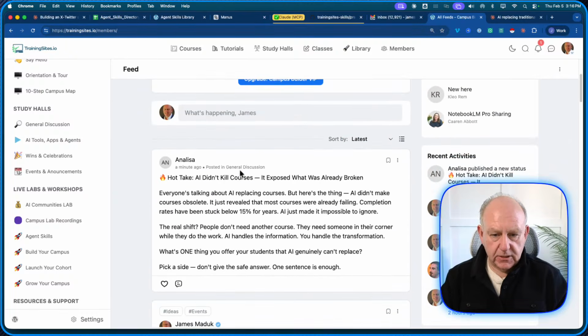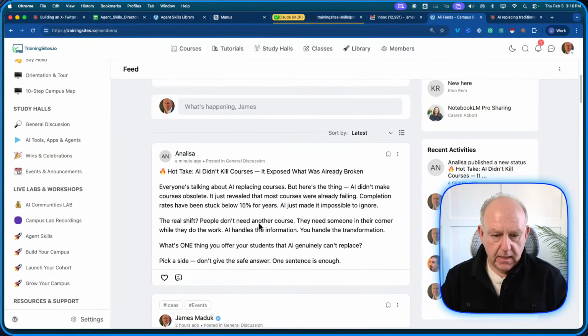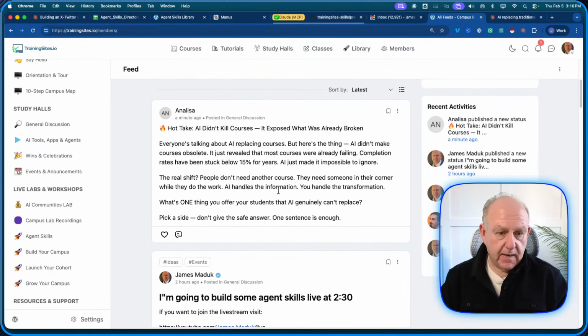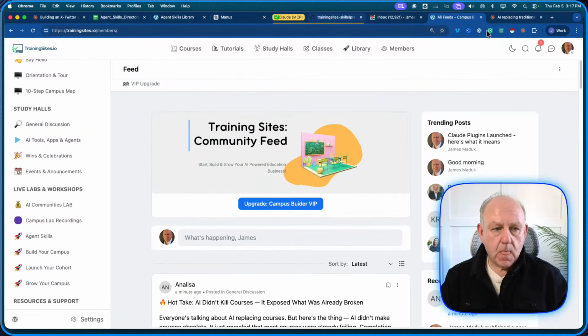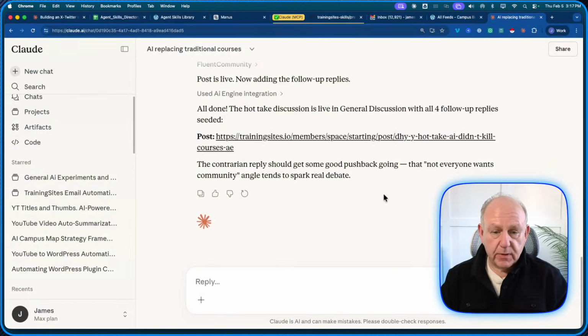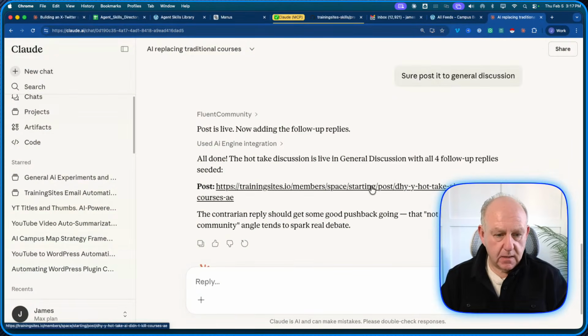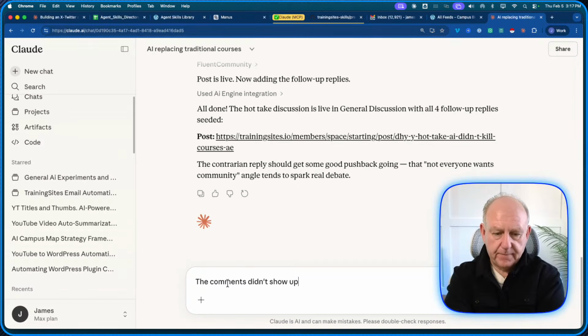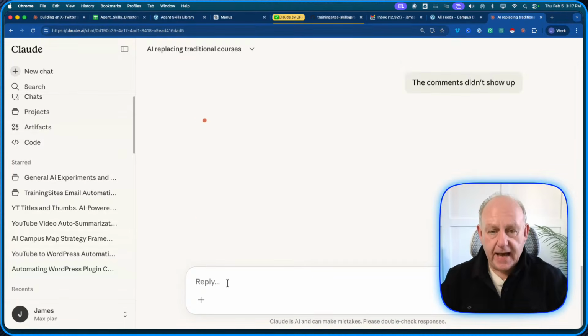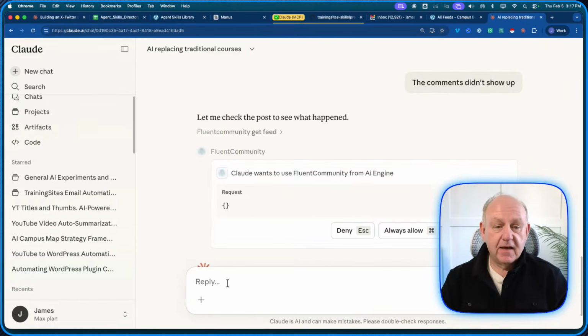And what do we got here? General discussion. It doesn't look like there's any comments yet. Maybe they get added later, I'm not sure. And this is just an example of things aren't perfect. Post is there. I'm just going to say in this case, the comments didn't show up. And let's go and actually have it do some additional work on that.